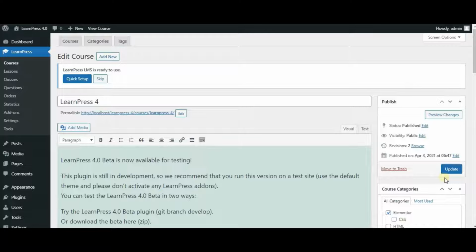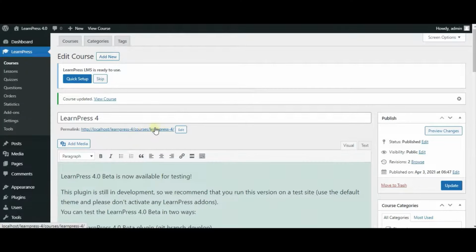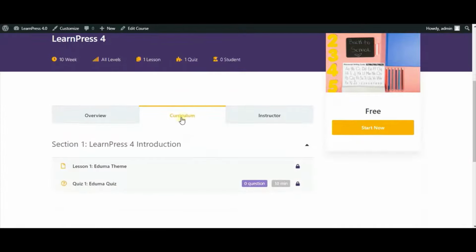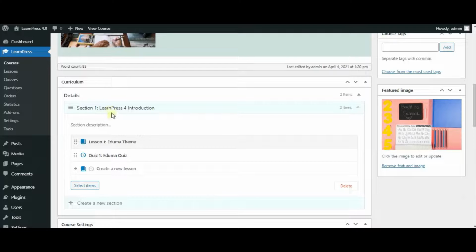Go to click update. Then you can open the single course page to see all the items you have added in this Curriculum tab. Then back to the course edit page, go to section 1. I will delete all these items to create them again by the second way. To delete, you just need to go to this bin icon. Click it.